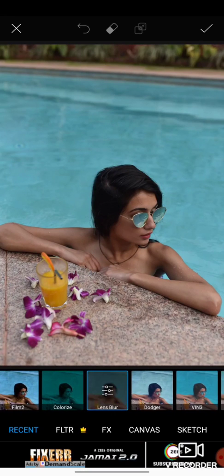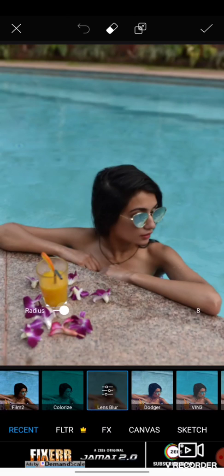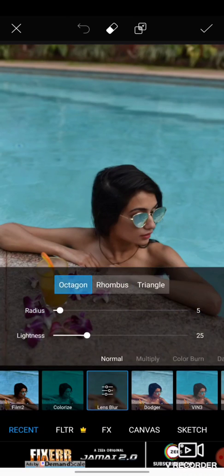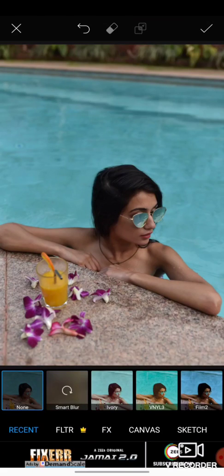Go to FX, go to lens blur. I'm setting the radius to 5. Now I'm going to take the eraser and erase the lens blur effect from my face. This step is optional. Save the effect.